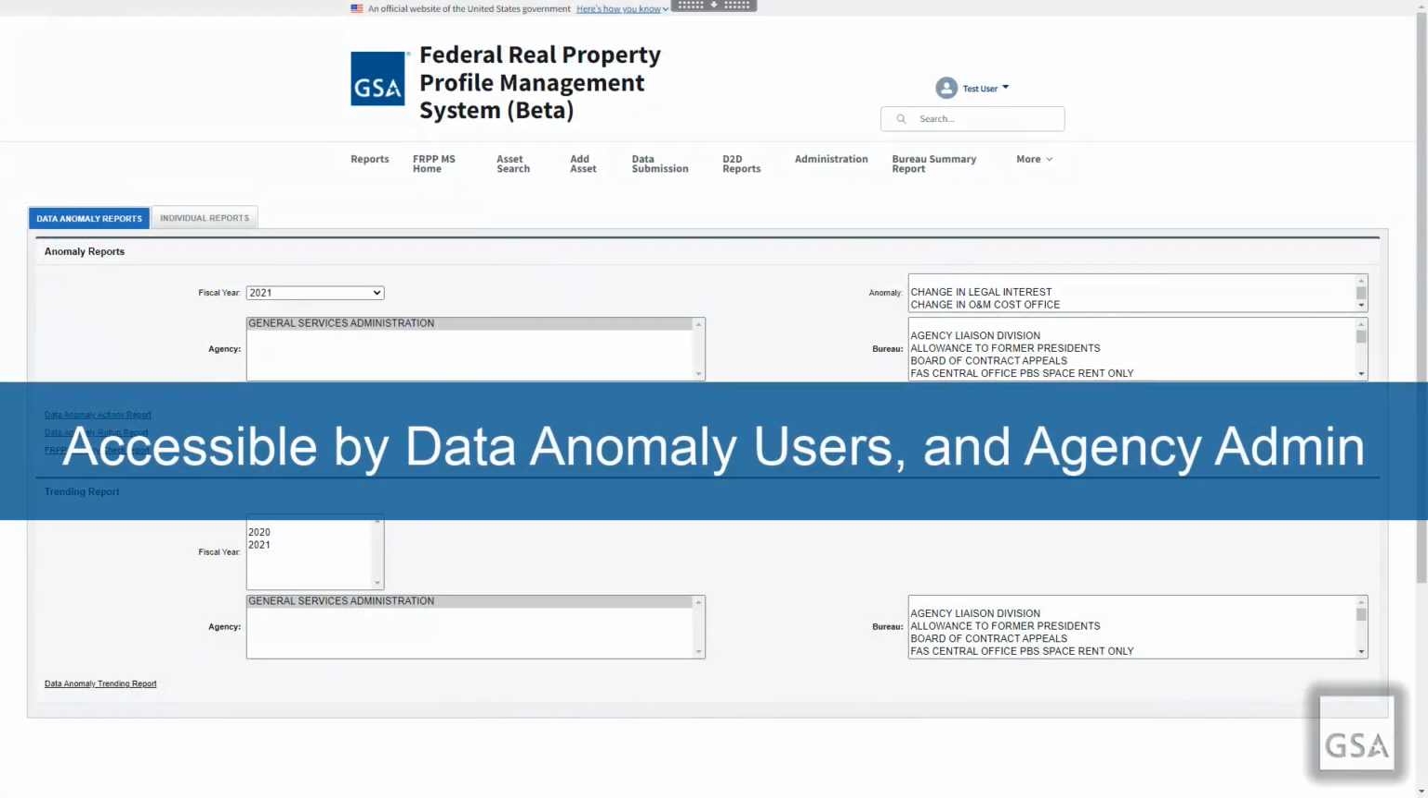The Anomaly Reports tab is accessible to data anomaly users and agency admins. This page is where you will generate automated reports in which data anomalies are identified. These reports are only available after the most recent year's data anomalies are generated, generally after February 1st of the year following the most recent December 15 data submissions.